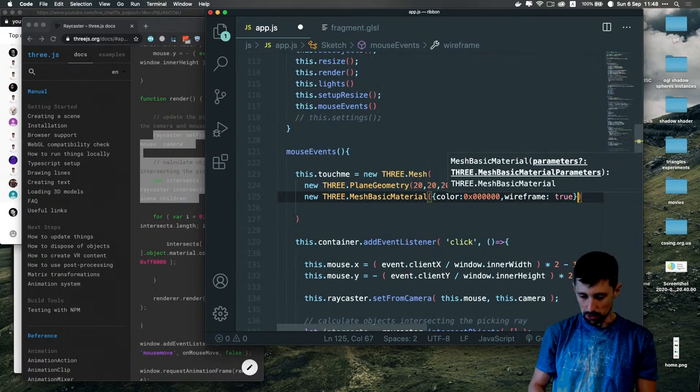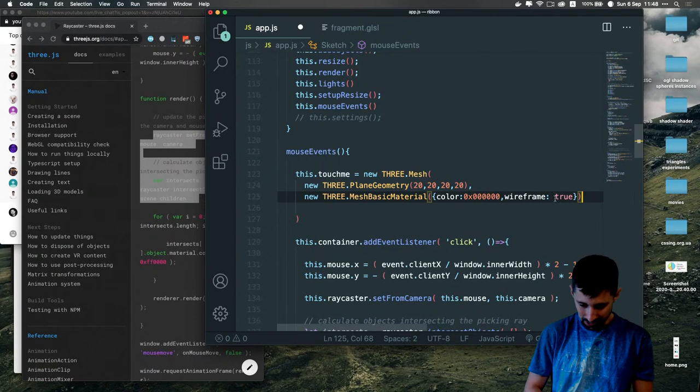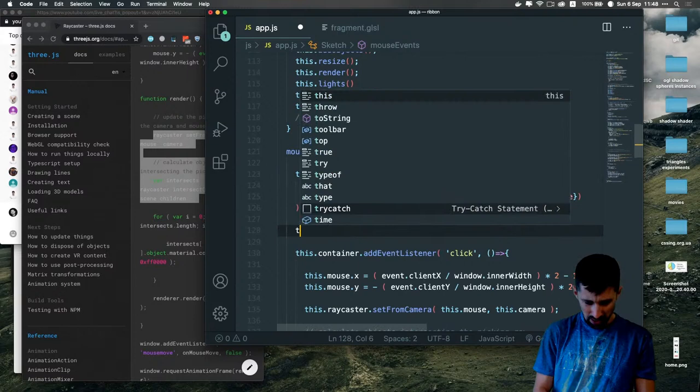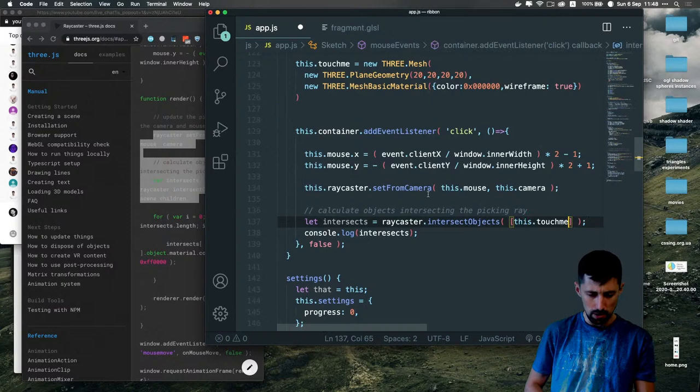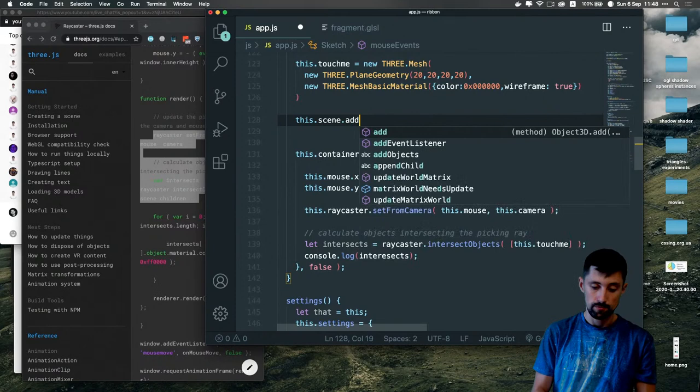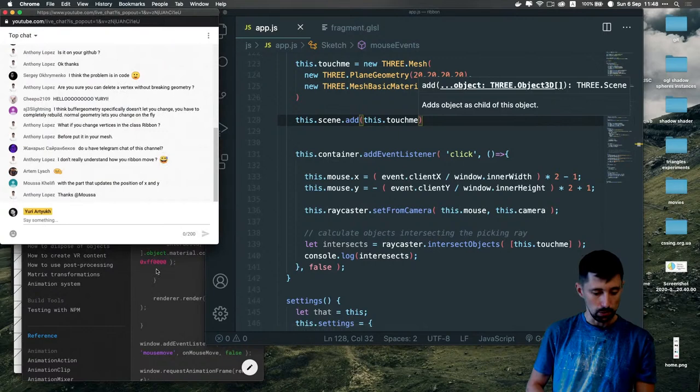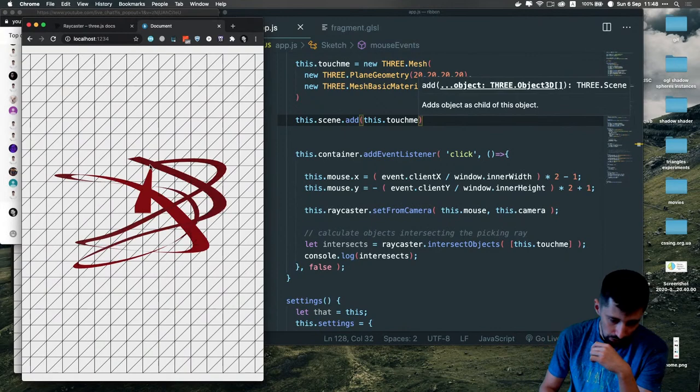What bothers me is that it actually tries to help me so much, it mostly gets in the way. So I have this touchMe thing. I think I don't actually need to even add it to this scene. I can just use this touchMe here. But for debug purposes, yeah, add it to the scene. Let's see. We coded too much. I need to see something. Now we have this kind of grid, which is just the plane I added.